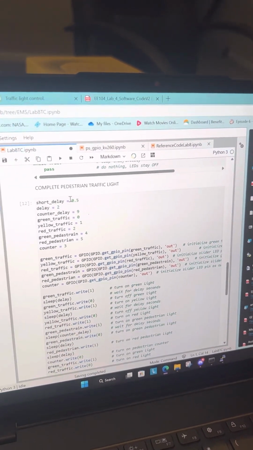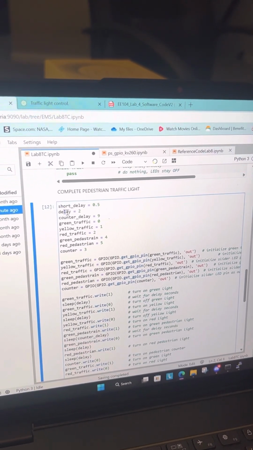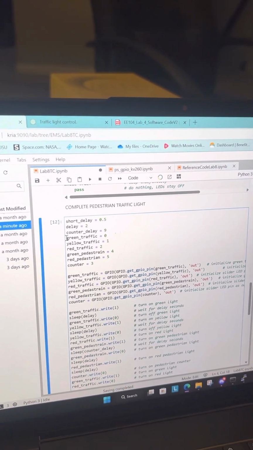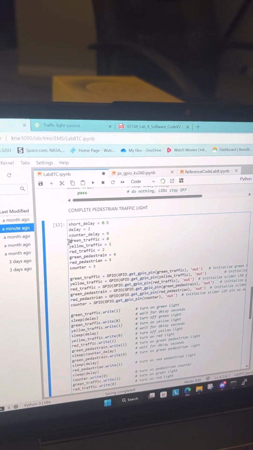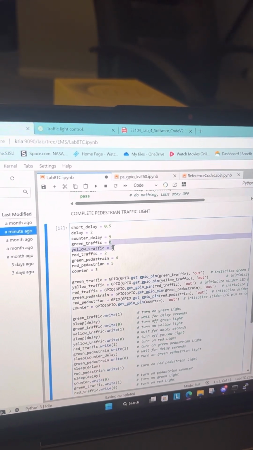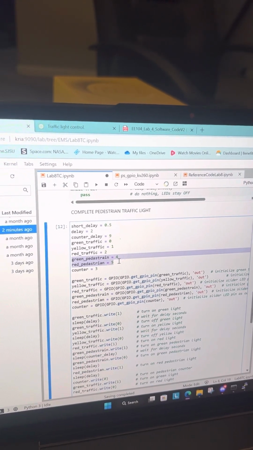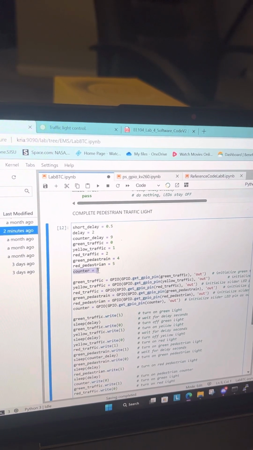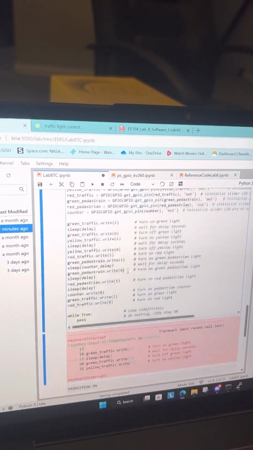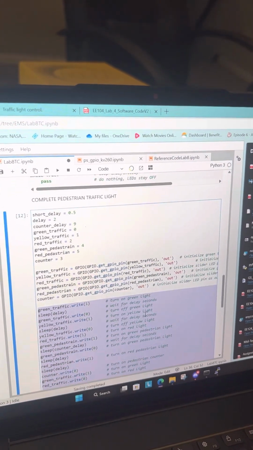Right, and so we have the variables here. These are the delays. This is essentially just a short delay, normal, and the counter delay, which is at 9 seconds, because that's how long our timer is gonna count. Then these are the variables for the green, yellow, and red traffic light along with their PMOD numbers 0, 1, and 2. And this is the light for green and the red pedestrian light. And PMOD 3 will be the counter. So all of them are output, and this is the code that is supposed to simulate a traffic light.